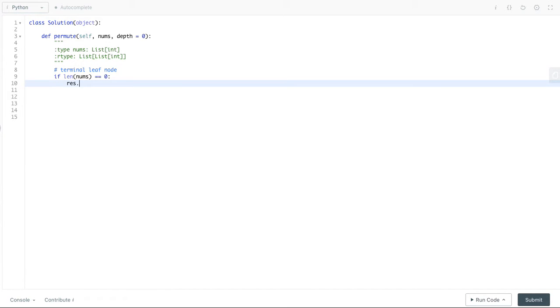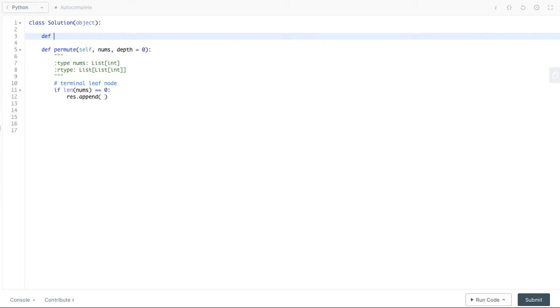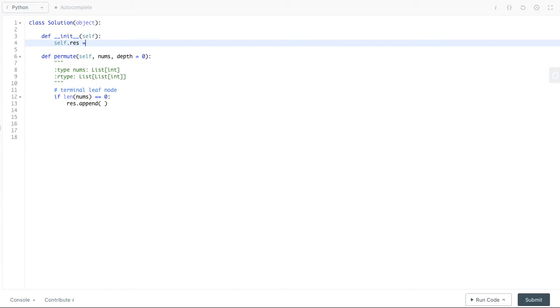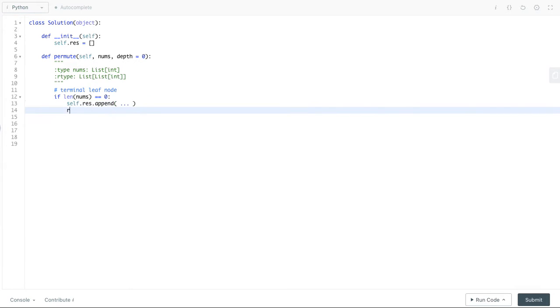So then we will append our permutation to the result array. And this result array should be accessible to all the calls to this permute function. So we will use a self variable, self.result, to initialize like this and append. Okay, and then we will think about what it's going to append later, and then it returns.